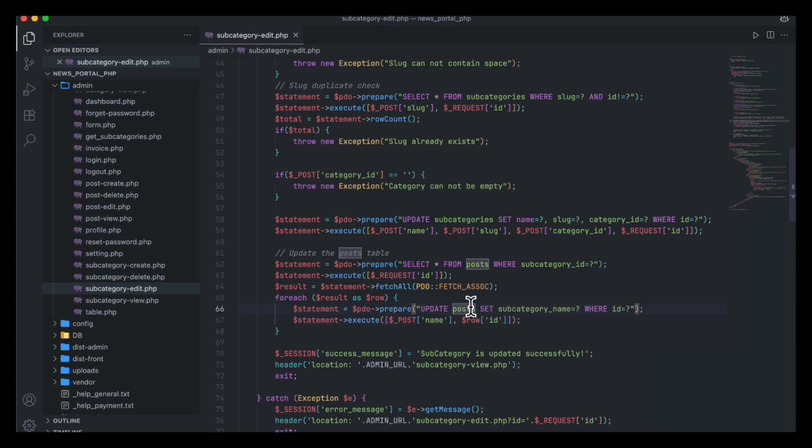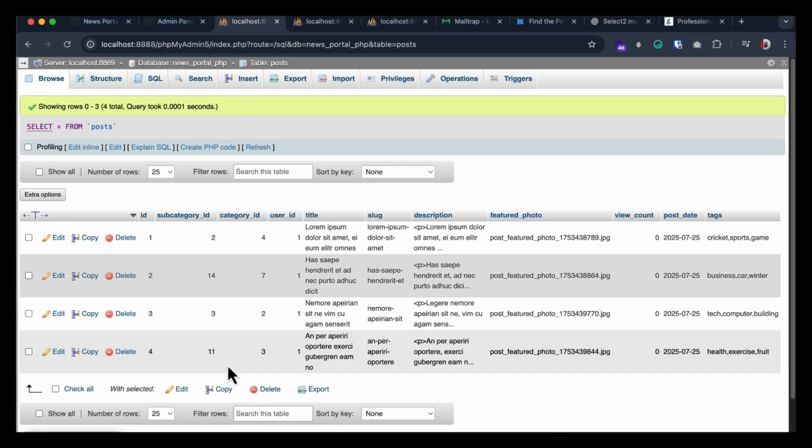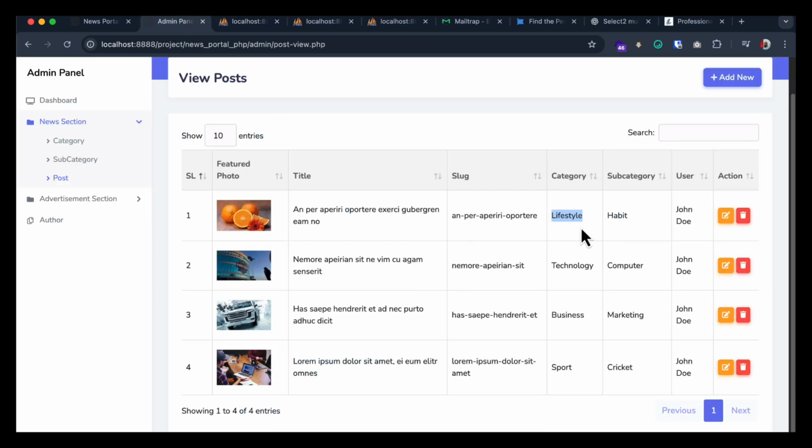Update posts. Which one will I update? Update post. Set category ID equal to which one? Category ID here will be post of category ID. So I think it will be updated. So 11.3. Now I am going to change it.